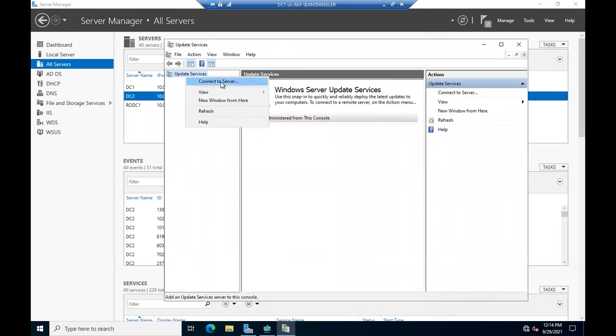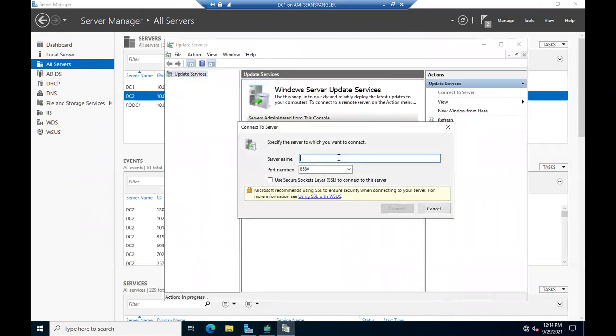So connect to a server. So this one was just DC2. I can just do that. Don't worry about this. We never set up SSL, so it shouldn't be a problem.